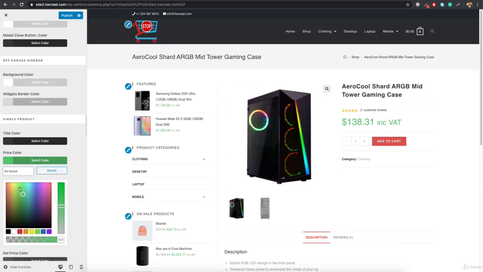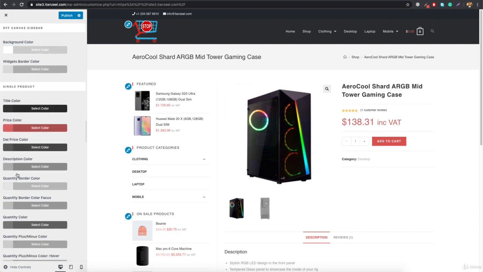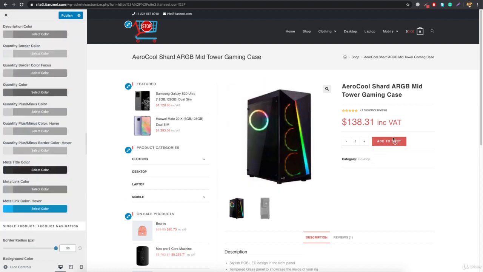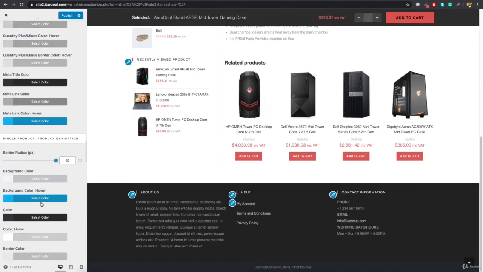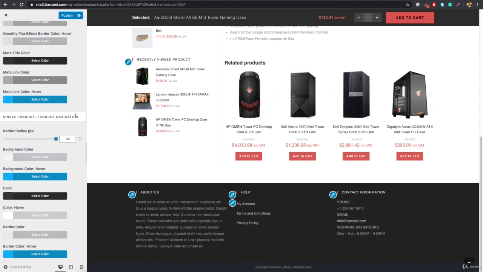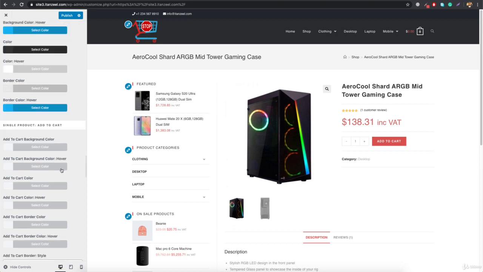First of all, I'm going to be changing the price color. I'm going to be changing this to red, just like that. I'm going to be keeping it a little less than that. Okay, that's all. Now we have the deleted price, so we don't have to change anything else, and everything seems to be fine over here. Now let's go down, and we've got the single product navigation. Since we are not using that product navigation, we don't have to work with that. Now we have got the add to cart.